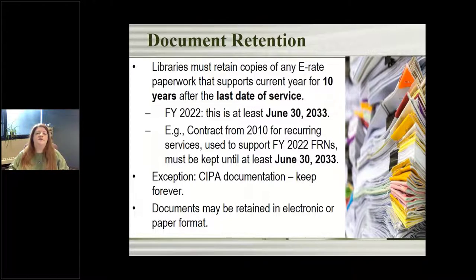This would also count for any sort of contract you might have signed previously to 2022. So you might have some sort of a contract where it's just a monthly one. It always just keeps rotating, going on and on. You don't sign a new contract every couple of years or anything. And you may have originally signed up with this company back in 2010. That contract still applies to your 2022 internet. So you need to keep that through 2033 as well.